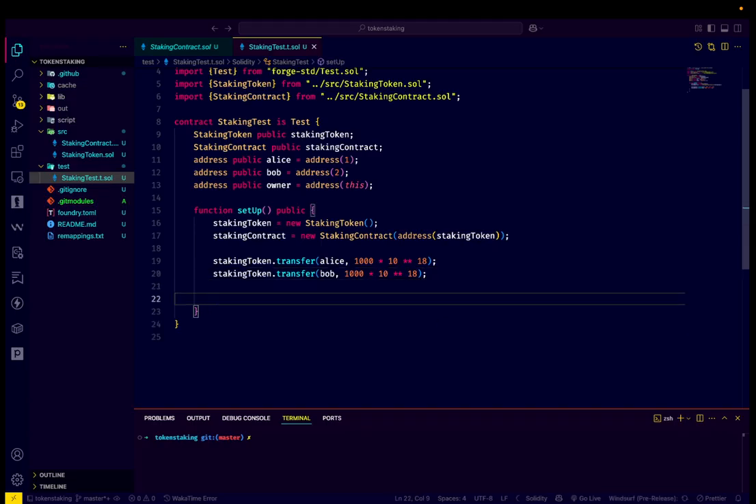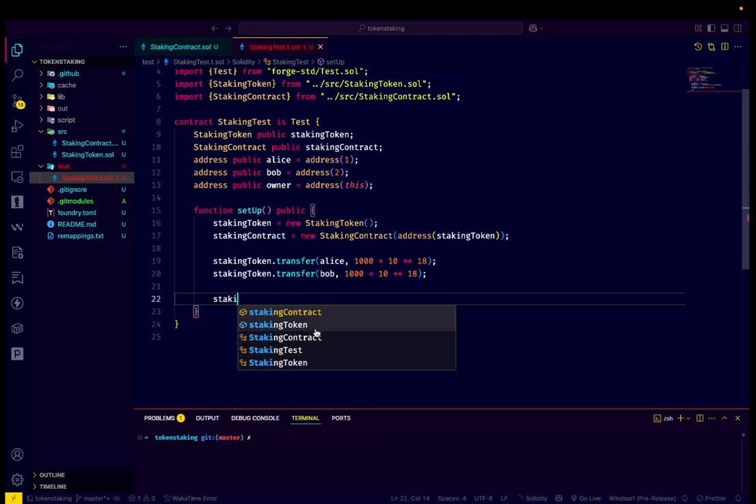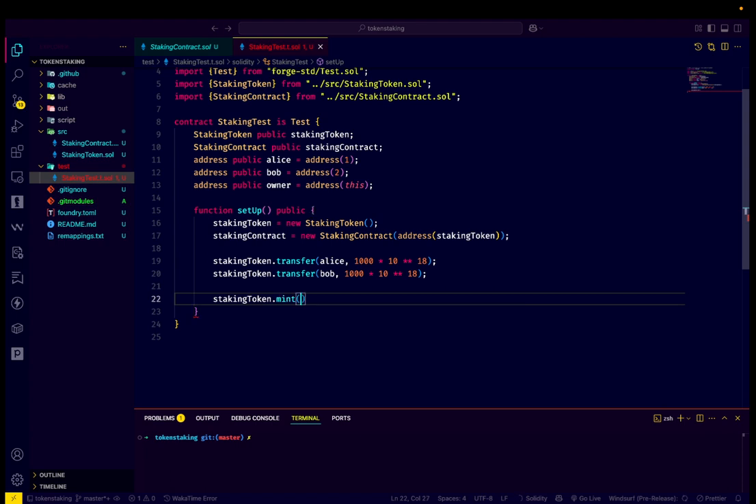And now let's say staking token dot mint. If you remember, we have the mint function. The address of the staking contract, and we have to mint, let's say, this much amount, 1 million, and let's divide it to power 18, and that's it. We successfully set up our function.